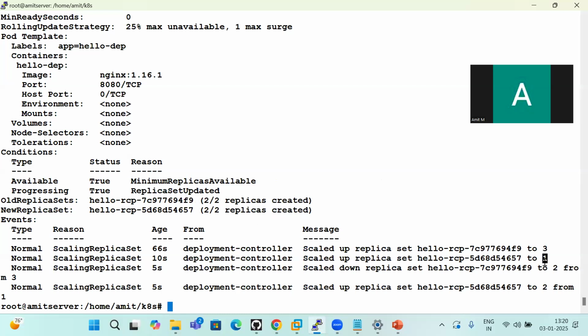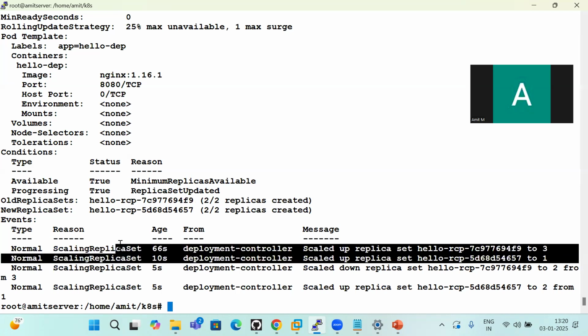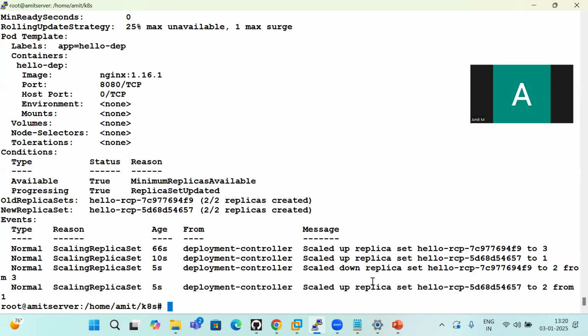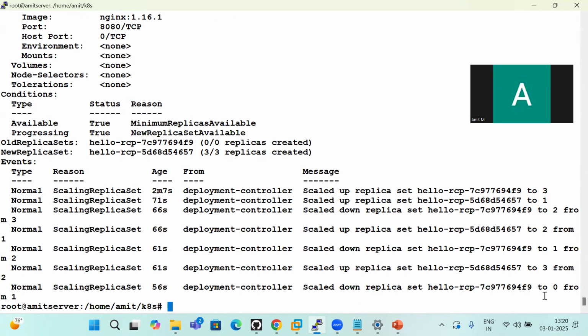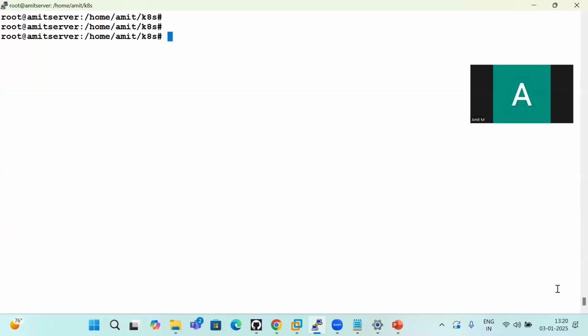Why is it allowed? Because my max surge parameter is allowed to add one more extra pod. What is my desired state? My desired state is three replicas. But currently four replicas are running when this message is printed. Now it has scaled down the F9 replica set from 3 to 2, so again it has become 3. Now I'll describe it slowly and gradually. The new replica 57 is 3 and the old replica has become 0. So the complete image upgrade has been done using rolling update.